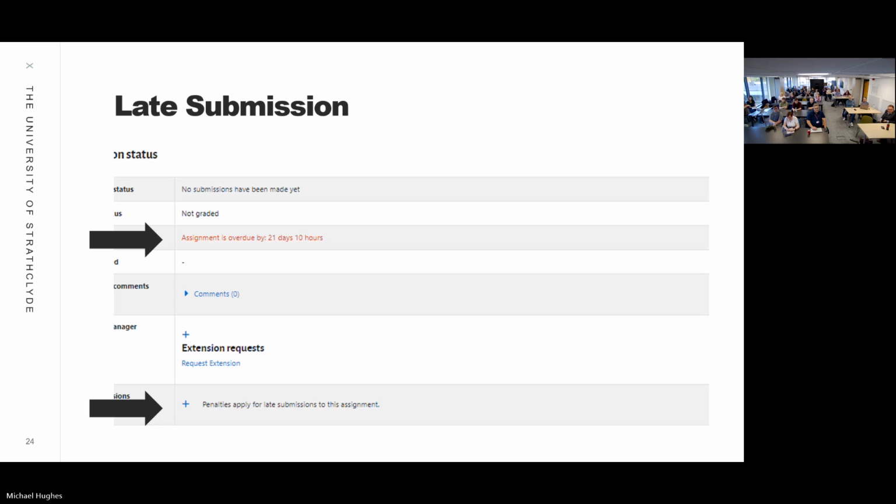The other part we added onto this was, if you're asking for extensions, we want to know if students are late for their extensions or their regular submissions. So we've added an automated late penalty system into our Moodle. So this assignment was overdue by 21 days. I was really diligent with my work. And straight out of the gate, it's going to tell me at this moment in time, you may get some penalties.